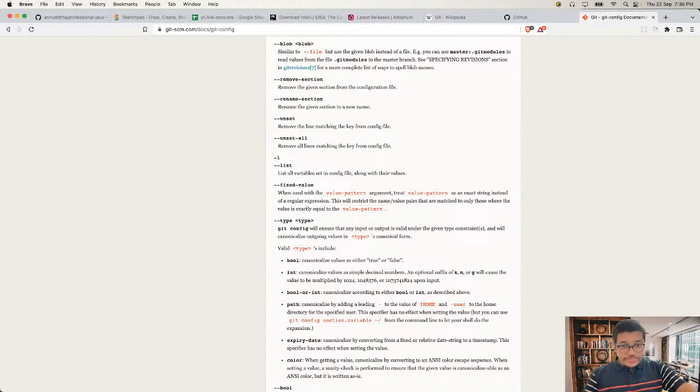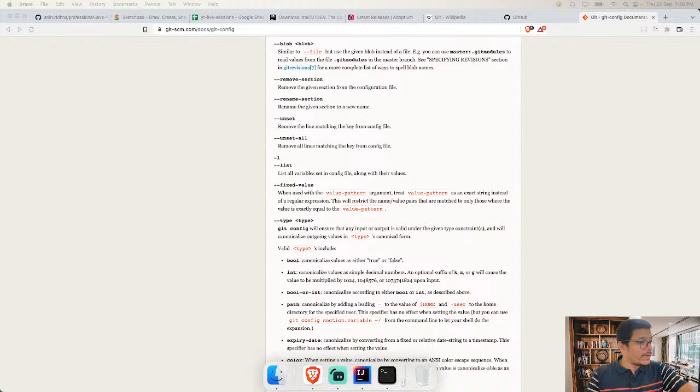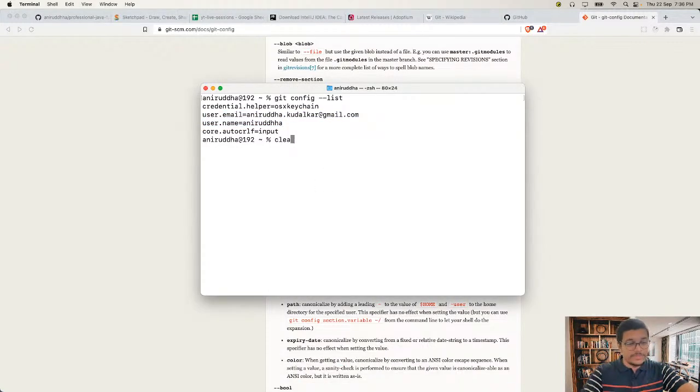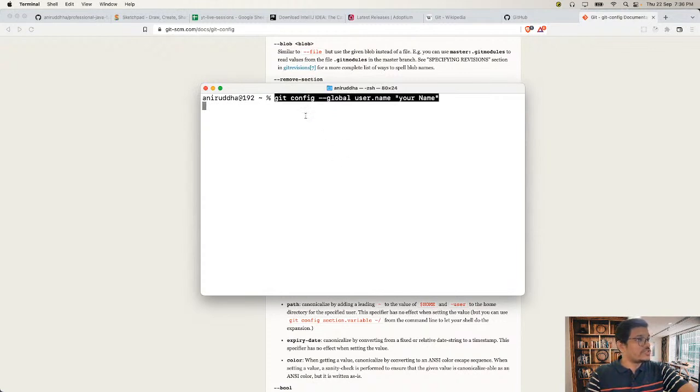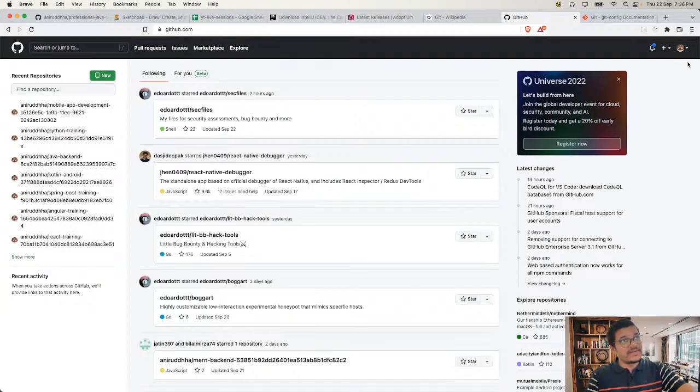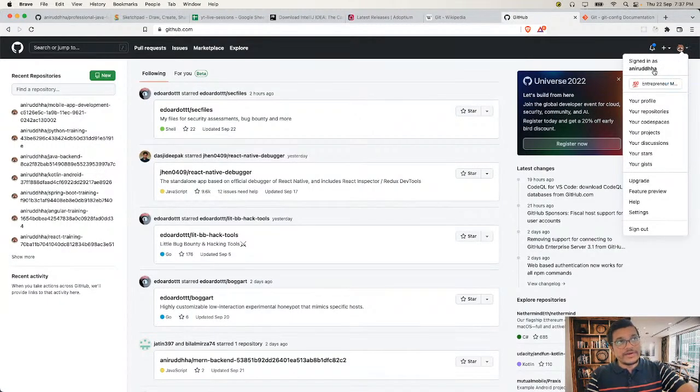Let me show you. If you want to set up the username, if you see, I'm just going here and just make a clear and just click on the paste. Can you see? git config --global user.name, your username. And this username, remember that, which comes over here. Can you see? You signed as Aniruddha. This is my Git username.